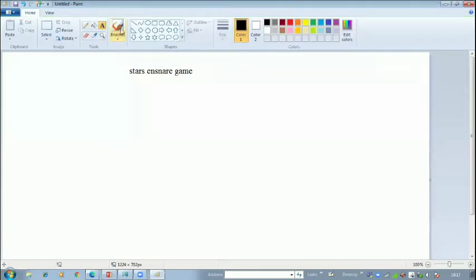Now we are going to do the base plan. I've written Star Snare Game, which is its name. Now I'm going to draw a participant on the left side of the screen, and it will only move up and down with the arrow keys. We don't want it to move forward or backward.